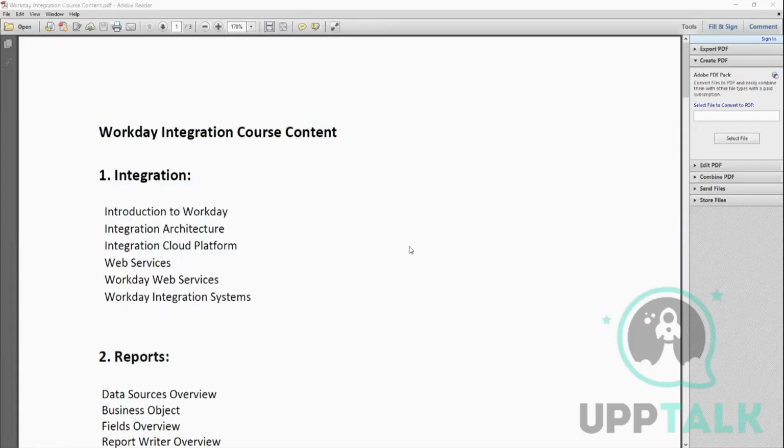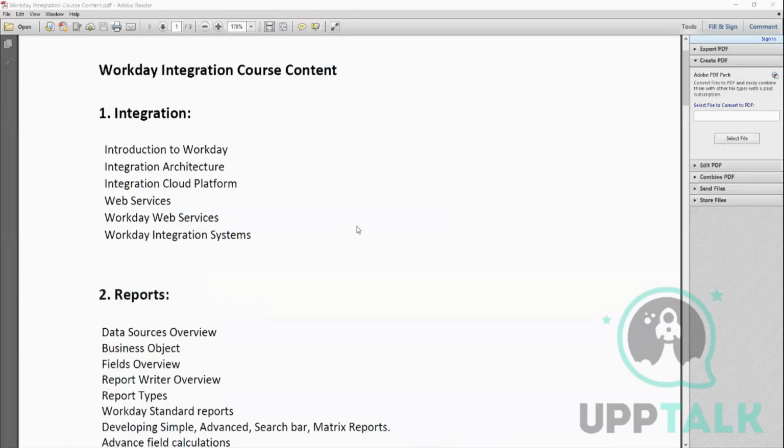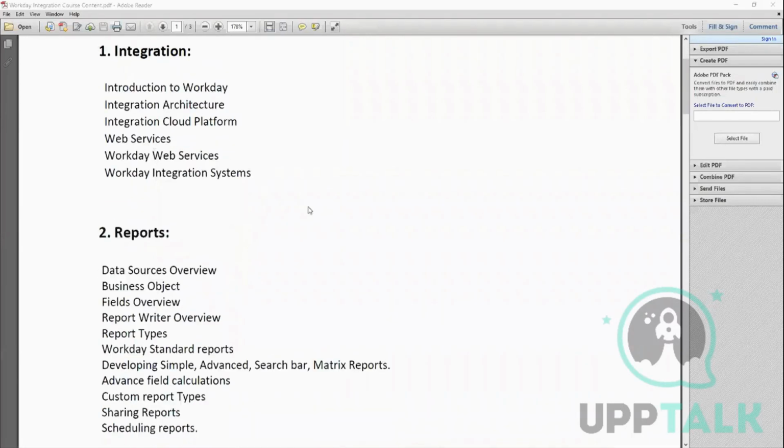Okay, so this is what we will be covering in this training. First is the basics of Workday. What Workday is, what is the model, how it stores data, integration, cloud platform, Workday web services, and all that.